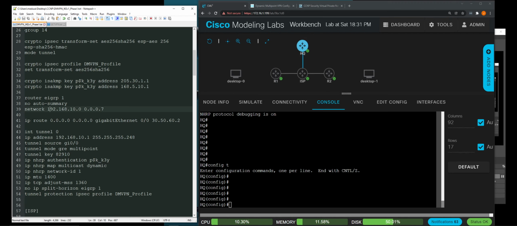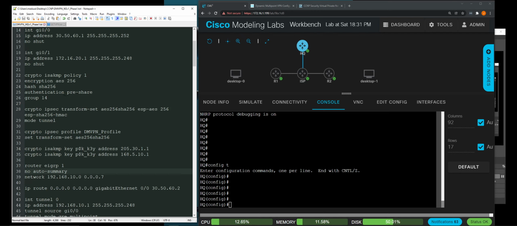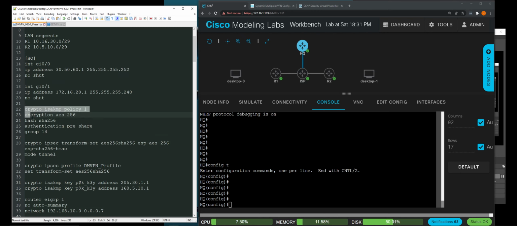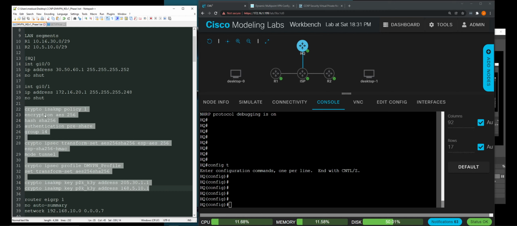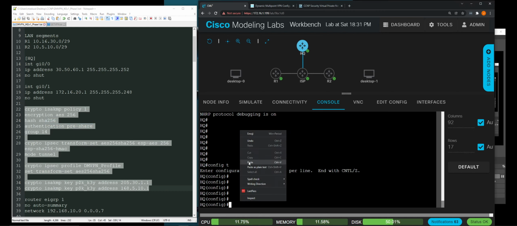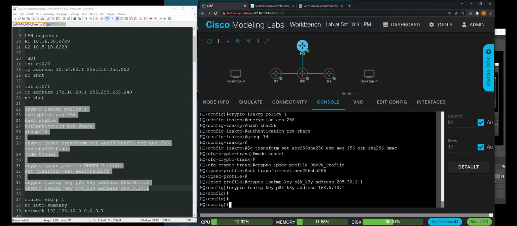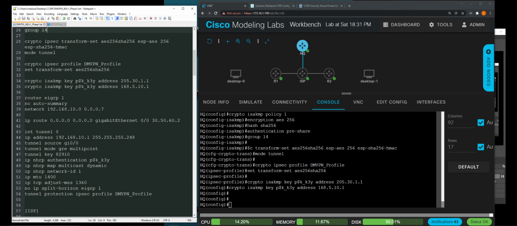And then again, since we're not doing dynamic routing as far as the WAN links go, this is just like a default route out the gig0/0 interface. And then the next hop is the public IP for the ISP on this particular link. So paste in all the crypto stuff, and paste in the routing stuff.